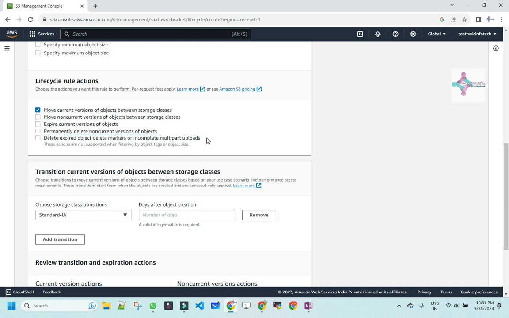Basically, if it's a very huge file, you can select these options too. Now, as I select move current version of an object between storage classes, for our use case, my bucket itself is not version enabled, so I really don't bother about non-current versions. So for me, either I move or I expire or delete. Now I am going to move.